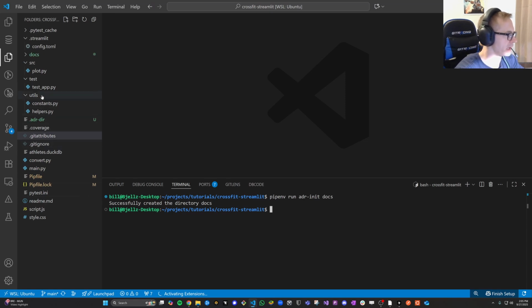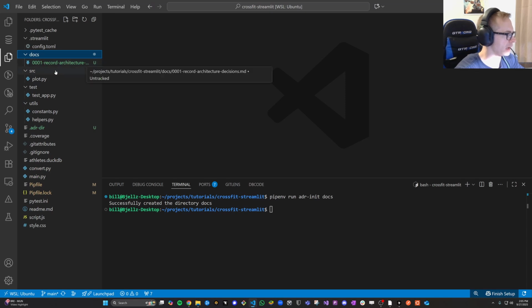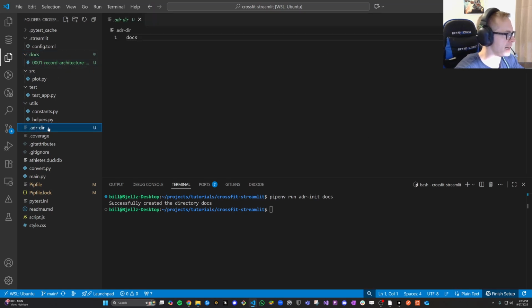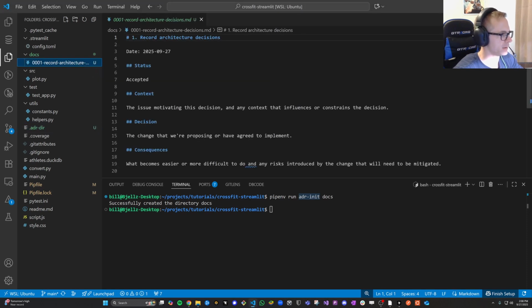Okay. So it created not only that folder called doc with one sample ADR in there, but it also created this .adr-dir directory. Because we're not using the default subdirectory, it just makes this little file to be able to remember the directory that we are using. Alright, so let's open up this file and see what we've got in here. So it filled out the date automatically. It put whatever the number of the release is. So it prepends the file name also with a unique ID.